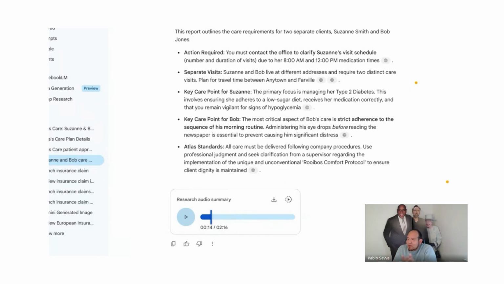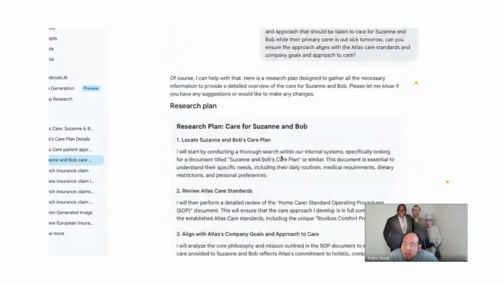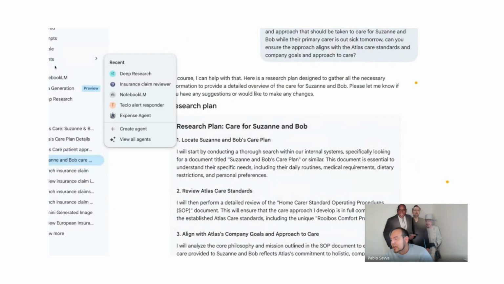Imagine that. Now I'm literally absorbing all the things I need to know while I'm en route. So there's no time wasted sitting behind a computer or on a phone trying to understand what my next steps are. So that's using a simple deep research agent. Going forward, we can make what's called a custom agent.